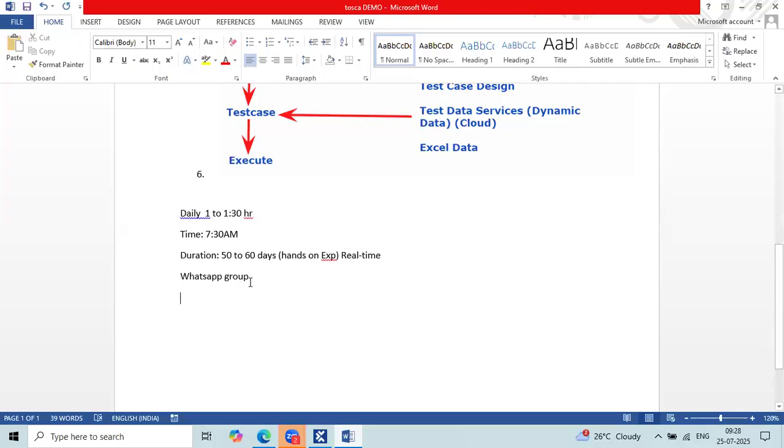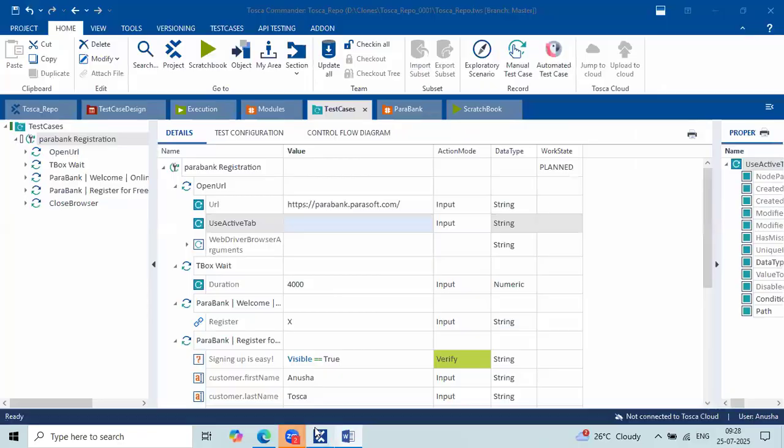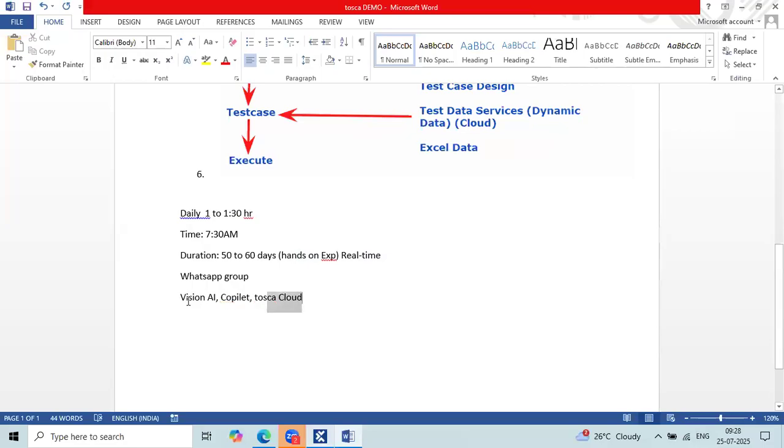And the concepts we committed to, I'm going to cover all of them. If you go outside, no one is discussing things like Vision AI and artificial intelligence. So I'm here to explain Vision AI and Copilot, and what features Copilot has. What is Tosca Cloud? Why was Tosca Cloud introduced when compared to Tosca Commander? All these things we'll discuss. If you compare in the market, no one is discussing these points.